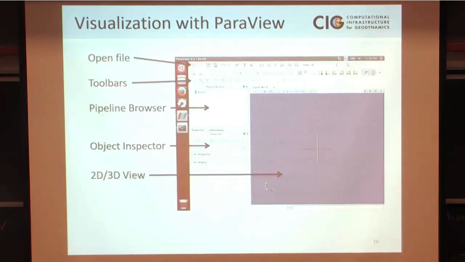If it opened correctly, you will likely see a window similar to this one. Slightly different because you're using a different operating system, but the ParaView window should look very similar. So the most important things are in the top left corner, you see a button to open new files and to open data sets. You have some toolbars at the top, which allow you to interact with the data and visualize the data in different ways.